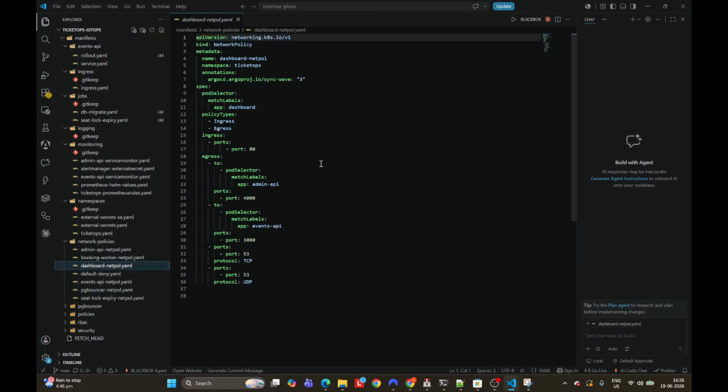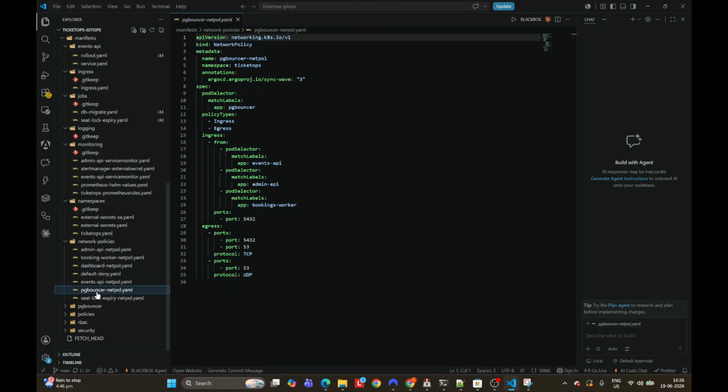So the dashboard need not talk to anything, and no one needs to connect to the dashboard. The dashboard needs to connect to the admin API for the admin things, and it needs to connect to the events API for the event things, like getting the list of events and the ability to make a post call, all those things. So this is events.